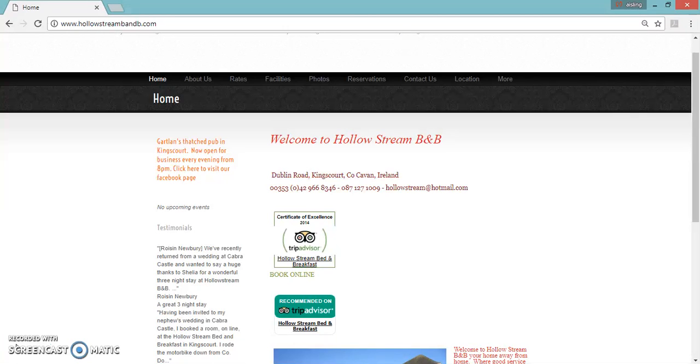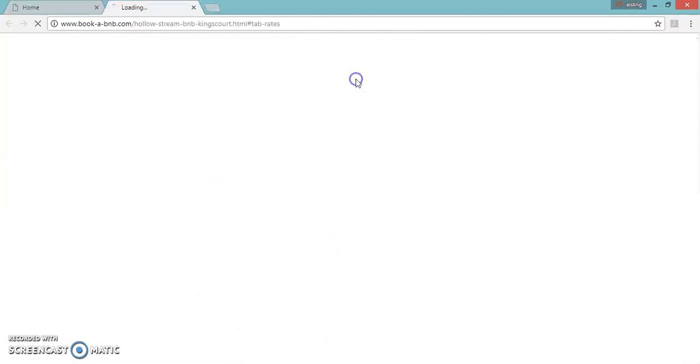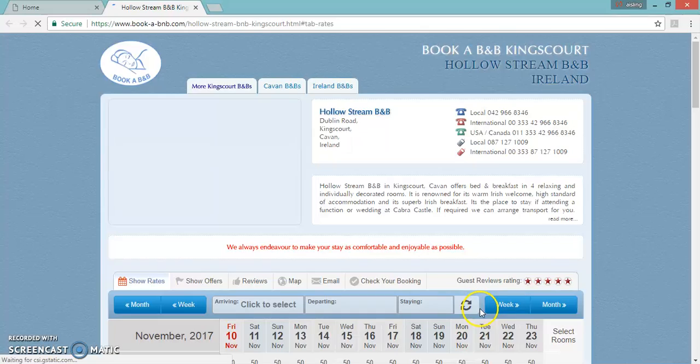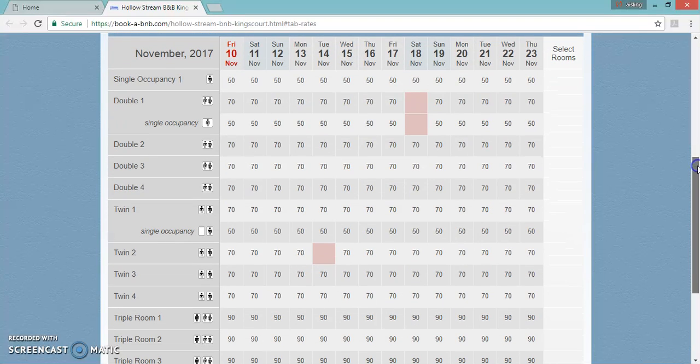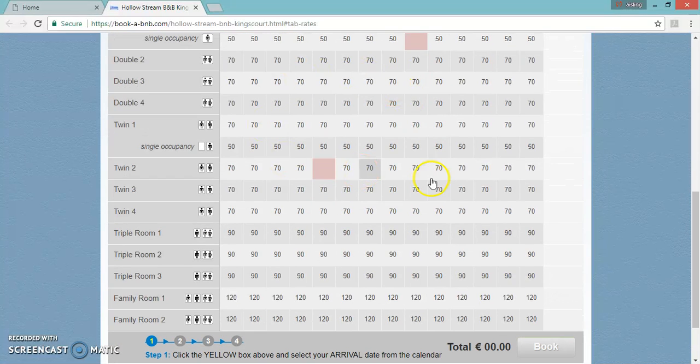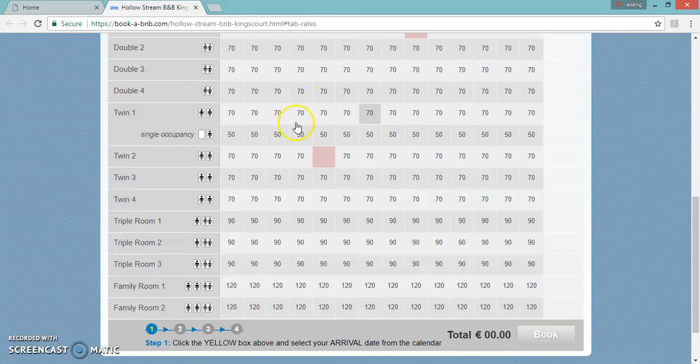HoloStreams B&B also uses some defaults. You can see this on the reservations tab. It defaults you out to another page which shows all the information on how much a room is and what the availability is. You can see the different types of rooms and how much they are. So more or less €50 and €70, some €90 for a room. I find this is easy. You can click on whatever room you want on whatever day, and you can go ahead and book it through this button here. Okay.